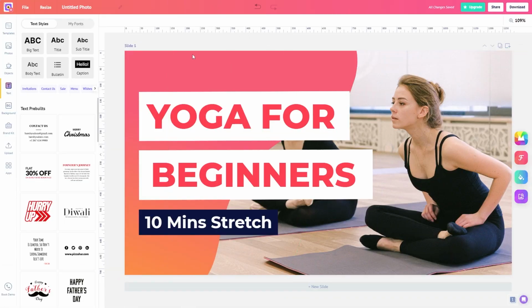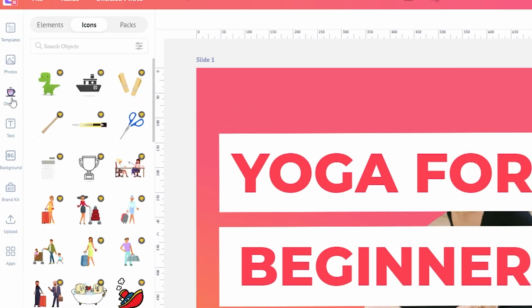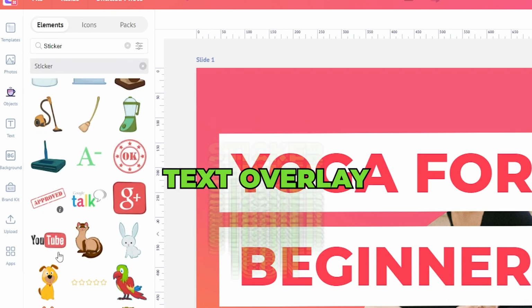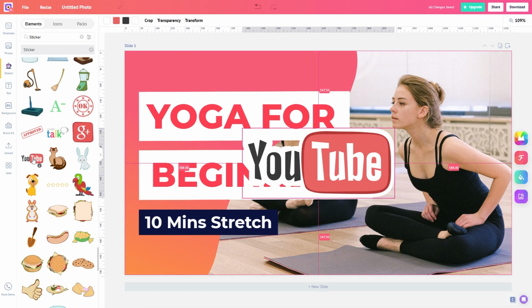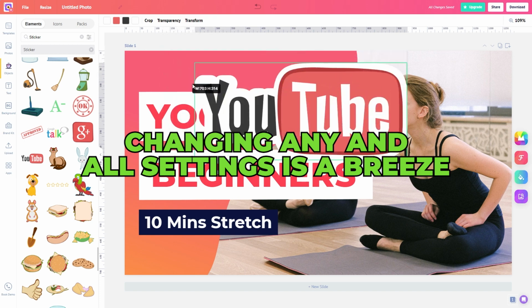Now, it's crucial to know that you may modify your YouTube thumbnail's appearance by selecting its attributes and then adding whatever you choose, such as a sticker, icon, or text overlay. For instance, this will appear as a thumbnail in my personal gallery after I click on it, whenever I want it, however big or tiny. Changing any and all settings is a breeze.